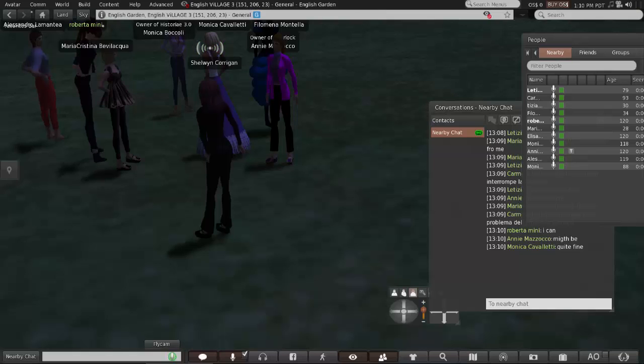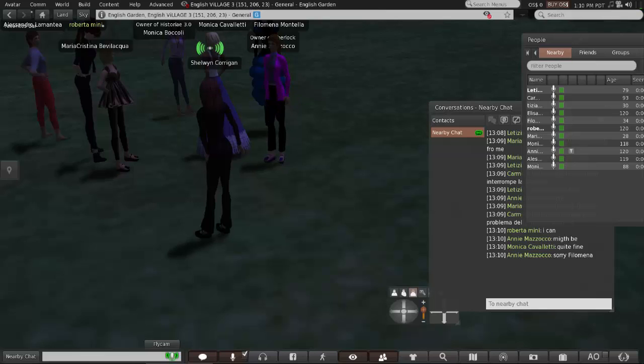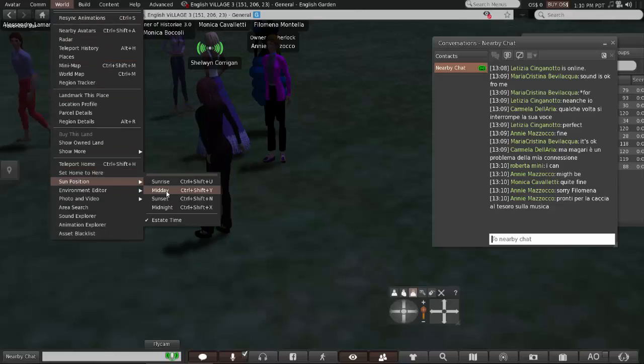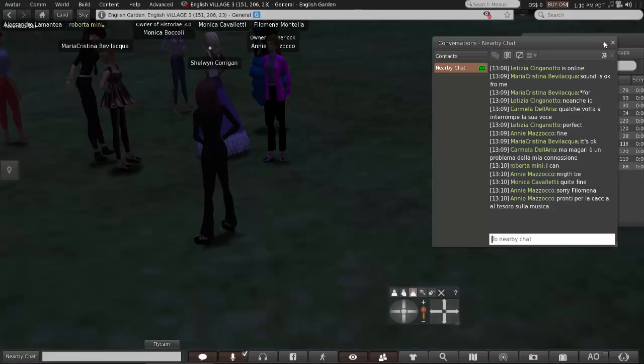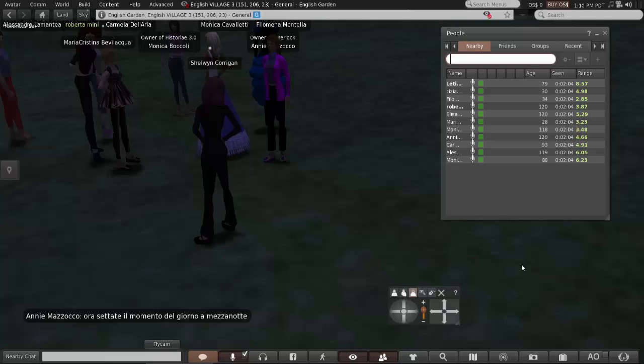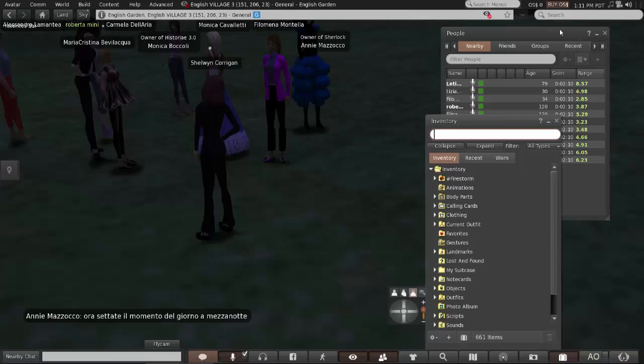Okay, so now we're going to do a treasure hunt, regarding music. You're going to be looking for little gold boxes that glow in the dark. So the first thing we're going to do is set our sunlight, go to our world menu and set the sunlight to midnight, because you want to see the gold glowing boxes. Each golden cube has a number on top of it, and it also plays a line of music in a song. What you need to do is figure out the missing word in the line of song.